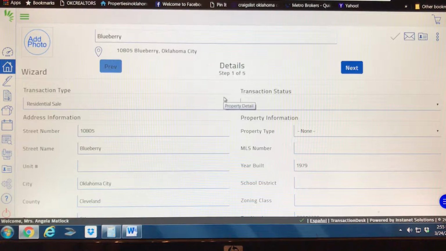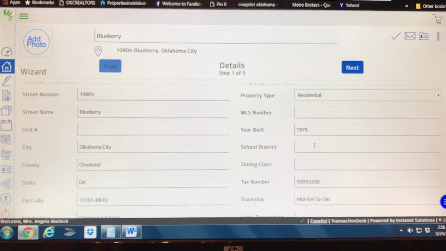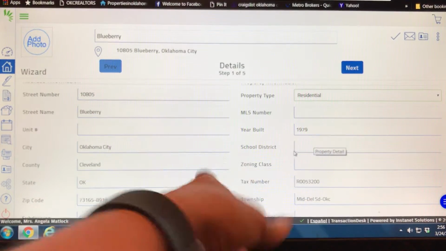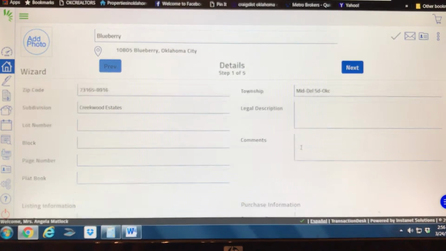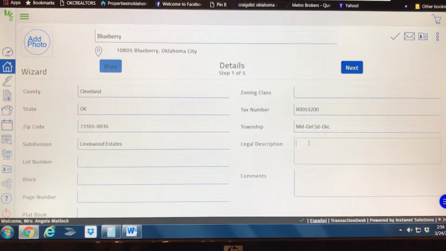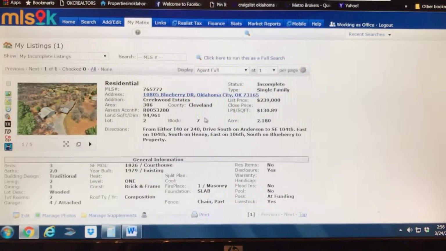So you just go ahead and fill in the information that's not filled in. The property type is residential. You don't have to have everything filled in here because this is just your listing documents. And so your documents don't say things like the school district and stuff like that. So this looks pretty good. I'm going to go ahead and put my legal description in. And since I already have it in the MLS, I'm going to just copy and paste it here.